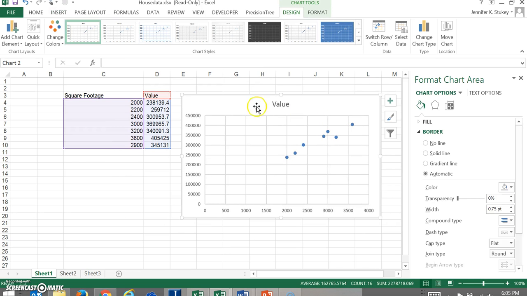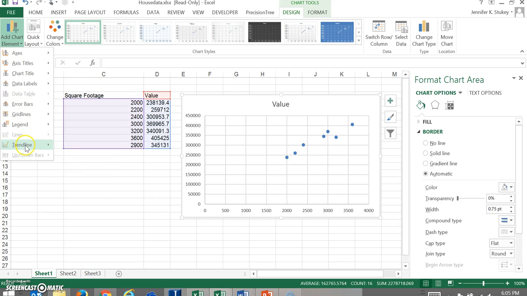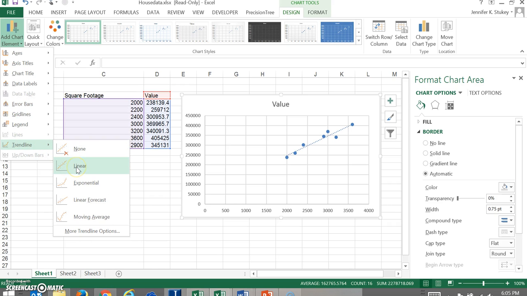You can see that your y-axis, which is the value of the home, is over here, and the square footage is along the bottom, along the x-axis. Now, you will probably remember from the last video that there was a little bit more data in this chart. So let me show you how to get that. If you go over, make sure you're on the Design ribbon, and then go over to Add Chart Element, you can add a trend line. And I'm going to go ahead and add a linear trend line here.